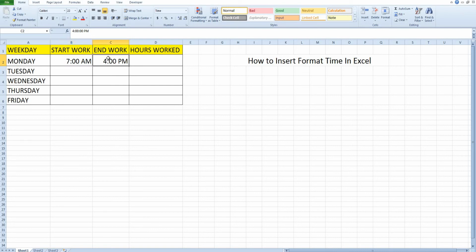So at last we need to find out the number of hours worked. Here, equals, select End Work, minus Start Work. Then you need to press enter. This is our hours worked. But it's showing 9 AM. This one I need to change to number of hours.